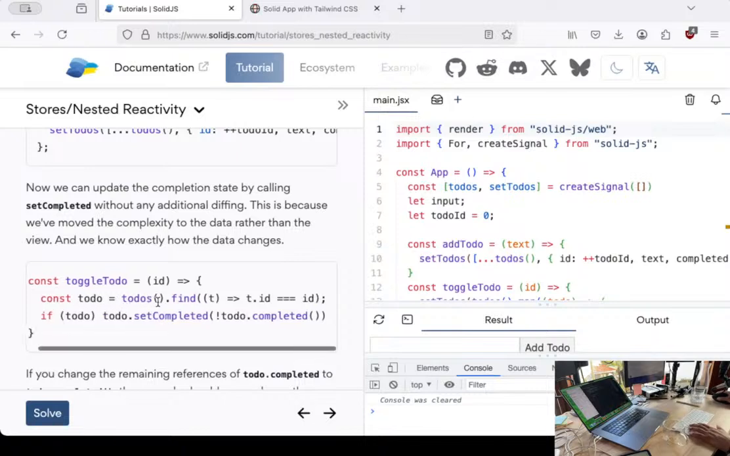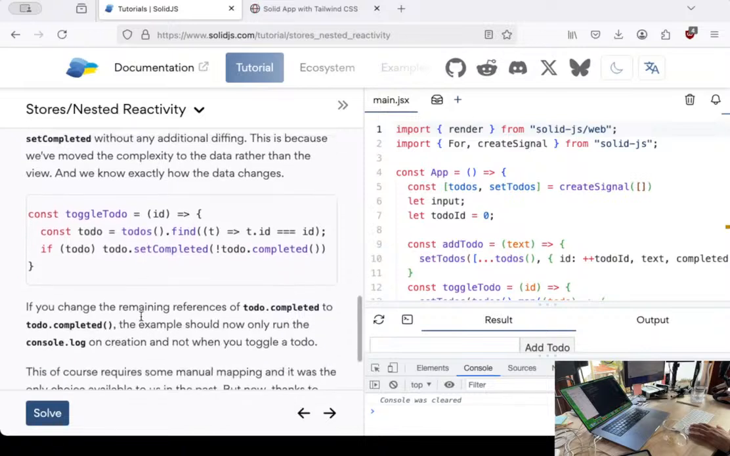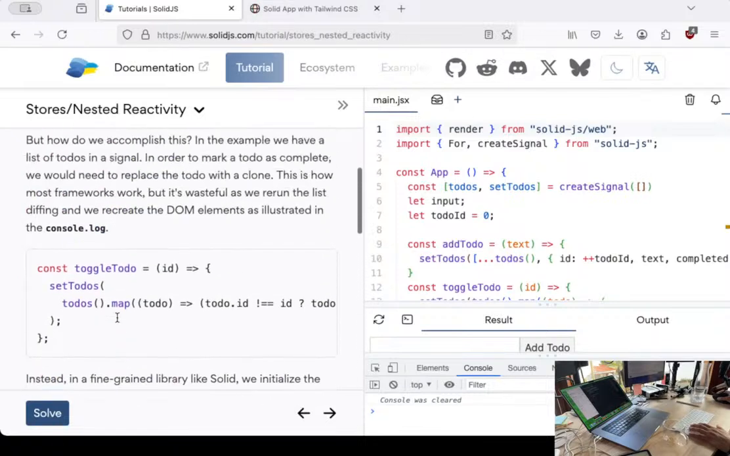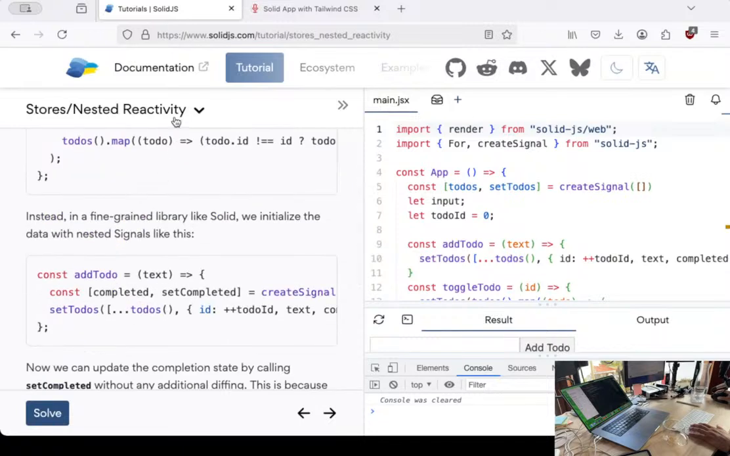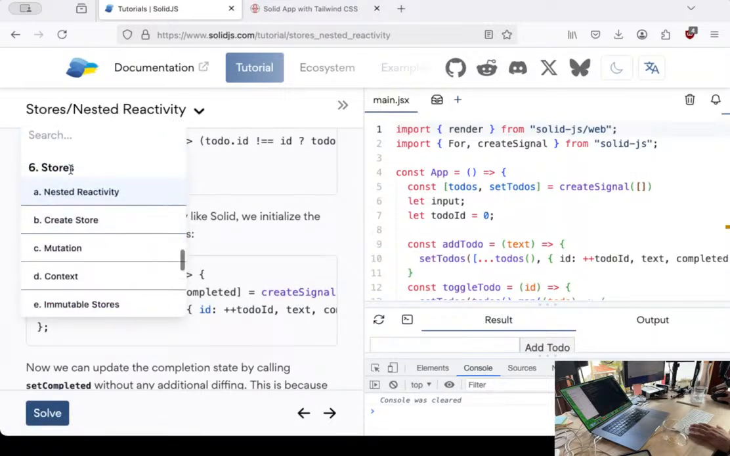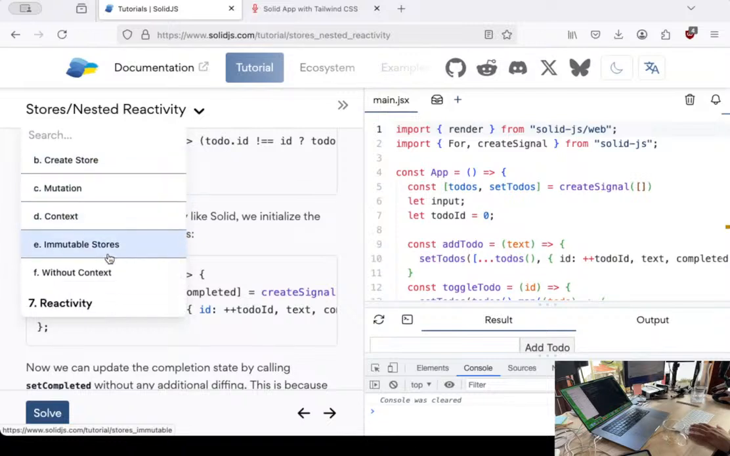Const to-dos.find, if to-do, set completed, to-do.completed. I don't really understand the abstraction we are even talking about. All right, can we have an intro about stores first, or create a store, or whatever a store is?